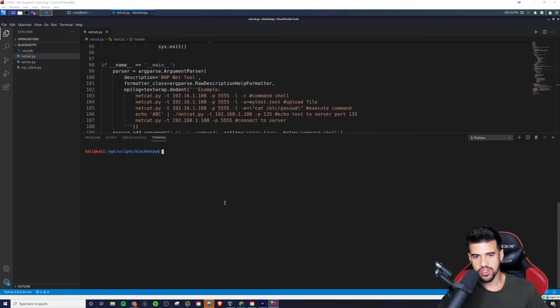So first things first, let's go ahead and test out this command shell that we have going on here. So let's just fire this up. So python3 netcat.py -t for target. For the sake of these examples, we'll just use the localhost 127.0.0.1, and we'll use port 1234. Now we need the -l flag to tell it to fire it up as a listener, and -c, remember, is the command shell.